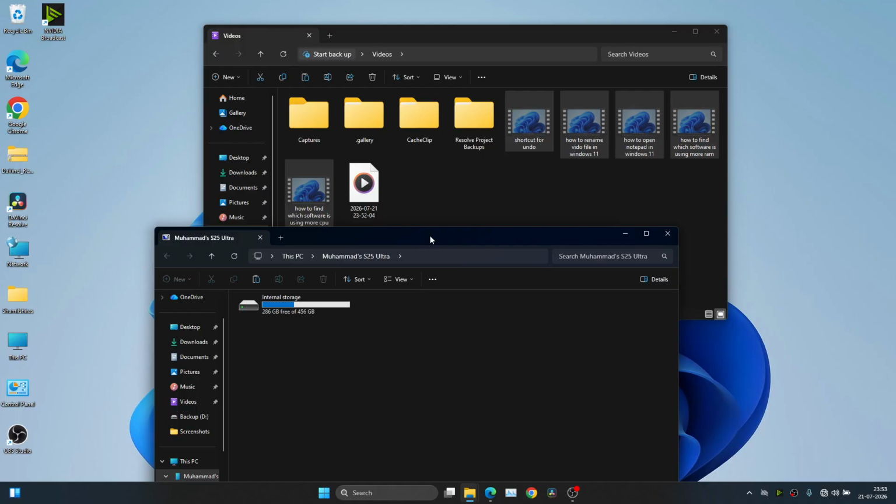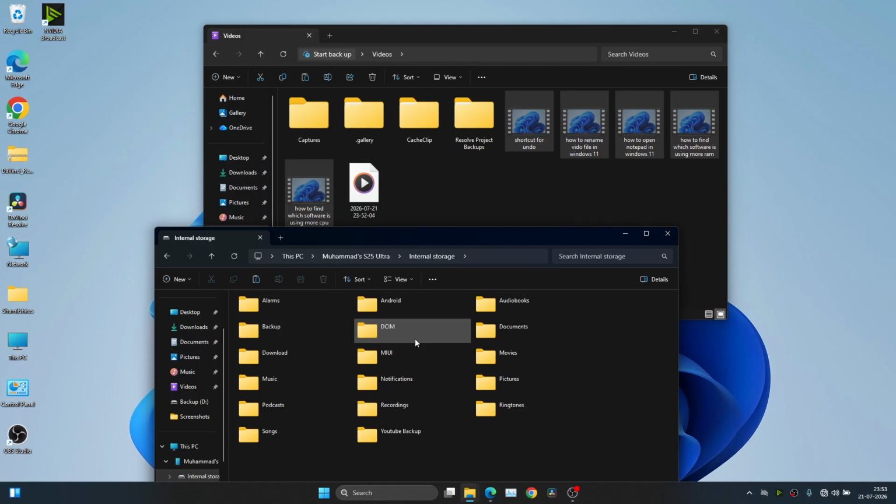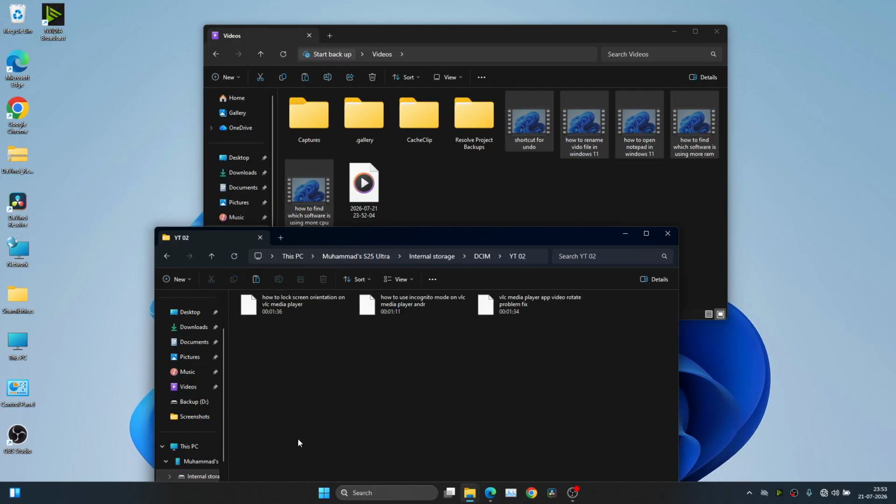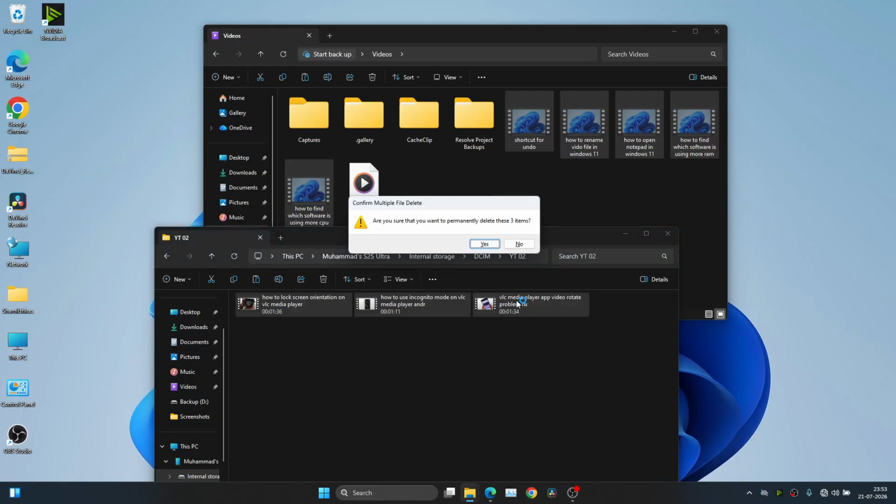Or you can choose transferring images, but if you select transferring images, then it will only show the camera folder only. So I am using the transferring files option. So opening this and opening DCIM, and here is my folder YT02, and here are some files. I don't want these, so I'm selecting those files, then I'm deleting those files.